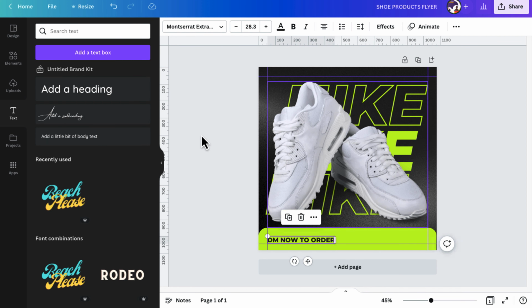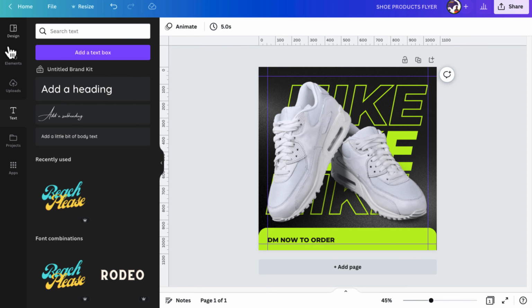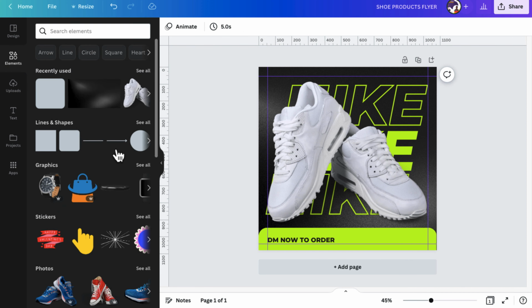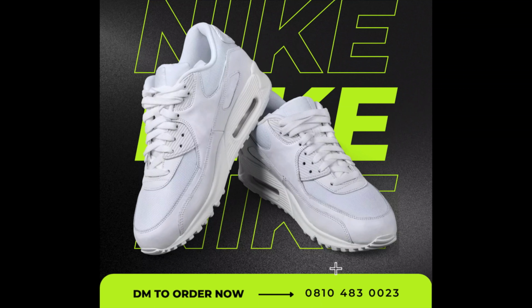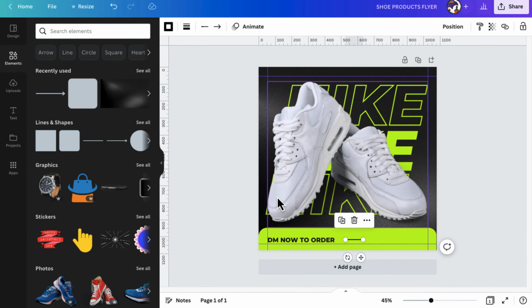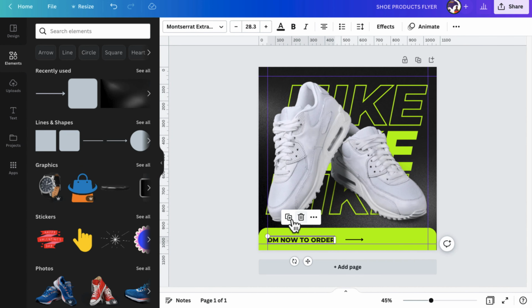It's perfect. The next thing I want to add is I want to come to elements and add that tiny arrow. So I'm going to reduce the size, okay, by just resizing it. Next is let's duplicate this.